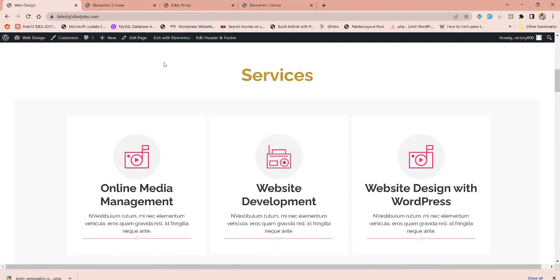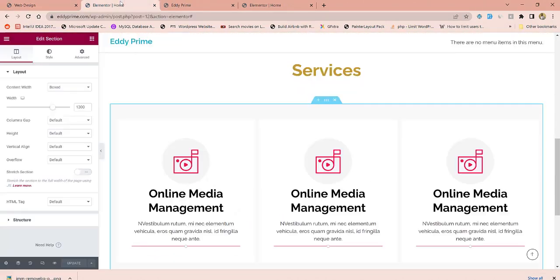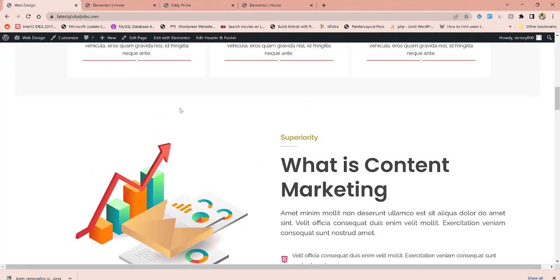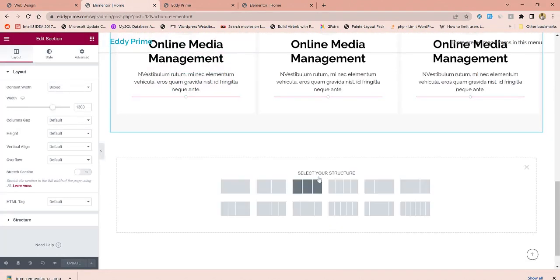So what I will be doing next is I'm going to show you how to do this. So to do that, I will come over here. I'm going to add a section, and then inside that section, two columns, column 1 and column 2. So I'll come over here, click on this.